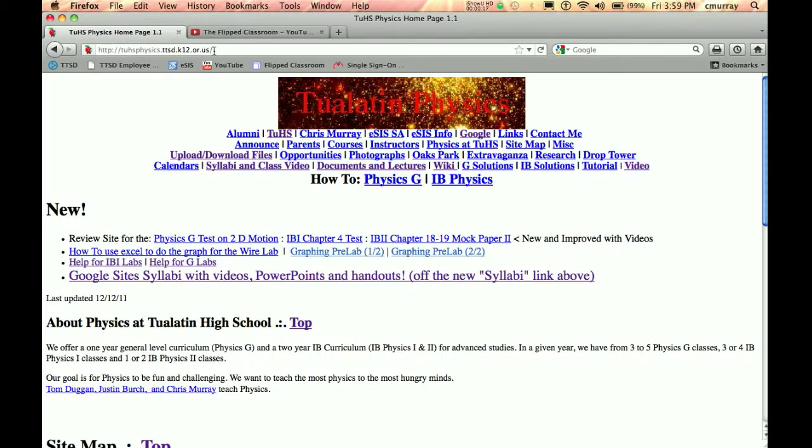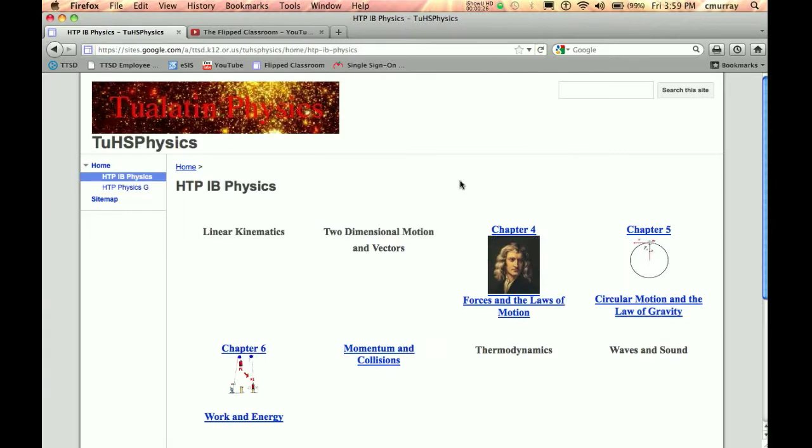On the physics website, go here. You're going to go right here, see where it says IB Physics? That's going to take you to, it's actually a Google Sites. And then this is the chapter that we're starting next time. So before next time, you actually need to go and look at these videos, take notes, because what we're going to do in class is actually what we normally would have done as homework.